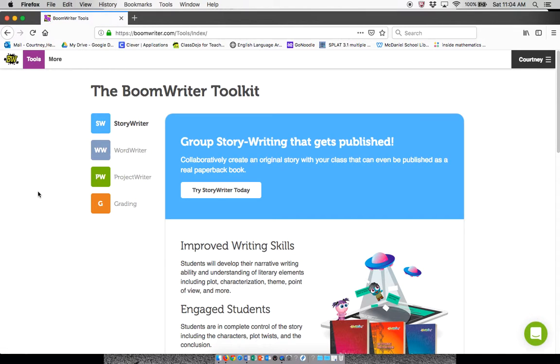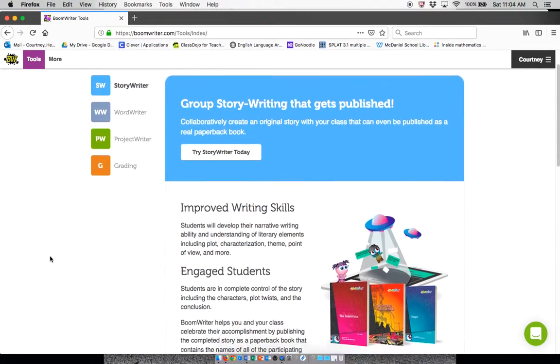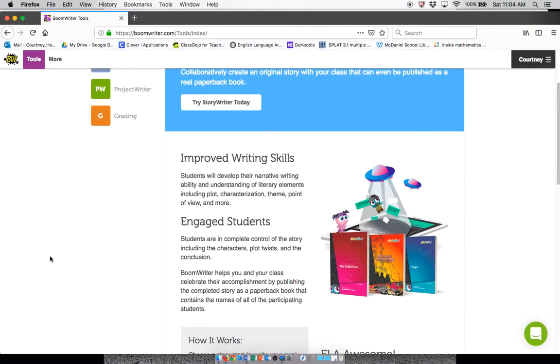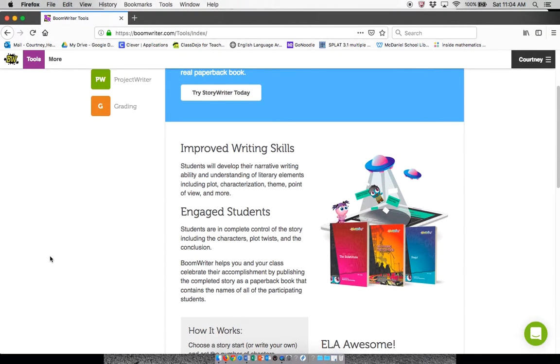This is the BoomWriter Toolkit. Each tool in the kit provides a different learning experience for the student. The StoryWriter tool can be used to create original stories using prompts that have been provided from BoomWriter or created by the teacher. Once the stories are finished, there is even an option to create a softcover book that you can order.